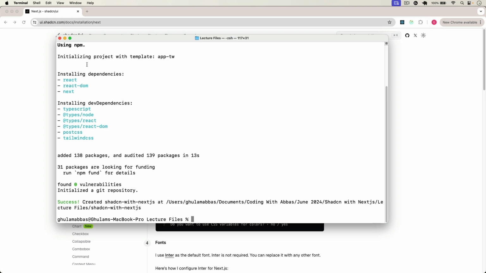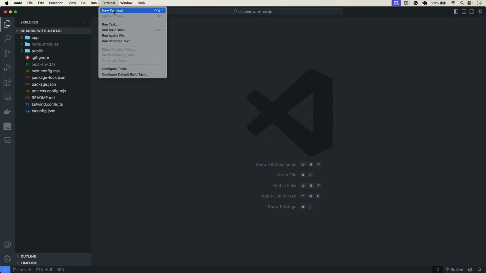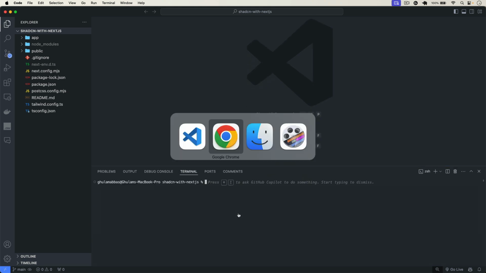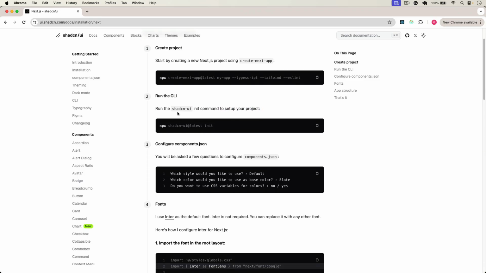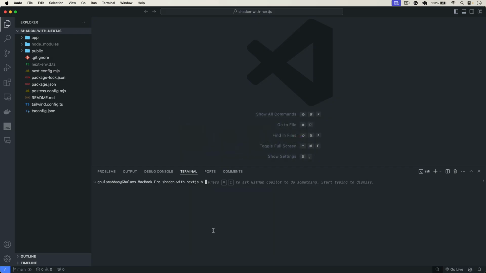Now let's open this application in our VS Code. Okay, so this is the Next.js application. I will create a new terminal here, and now let's install ShadCN in here. I go back, and here you can see that we have to use this ShadCN UI CLI command to initialize our project. So I copy it from here, go back and put that here, and that will initialize our application.